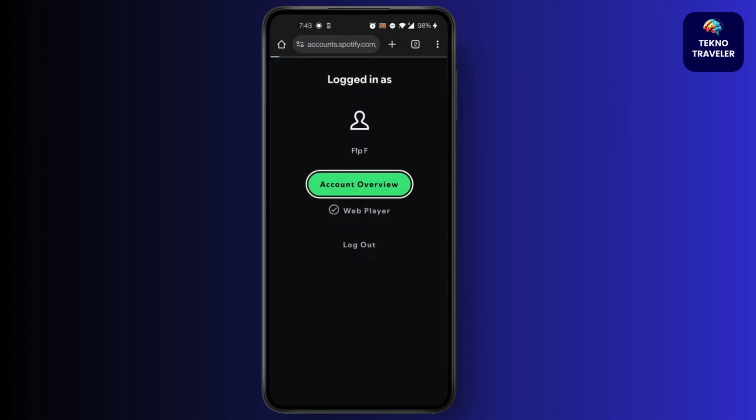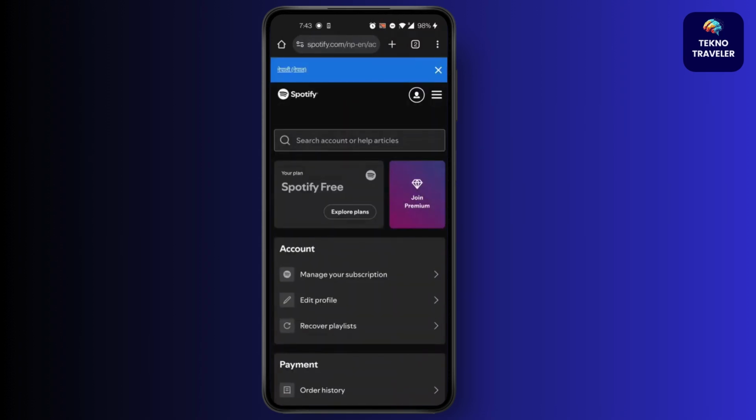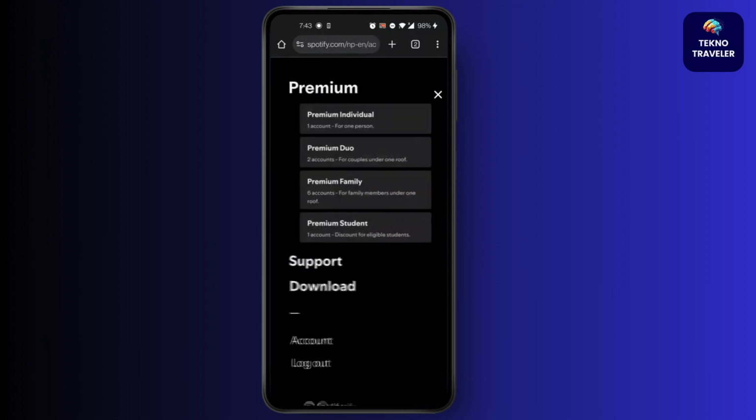Then click on Account Overview after you've logged into your account. Then click on the three lines on the top right corner of your screen. In here, you'll find Account. Click on Account.